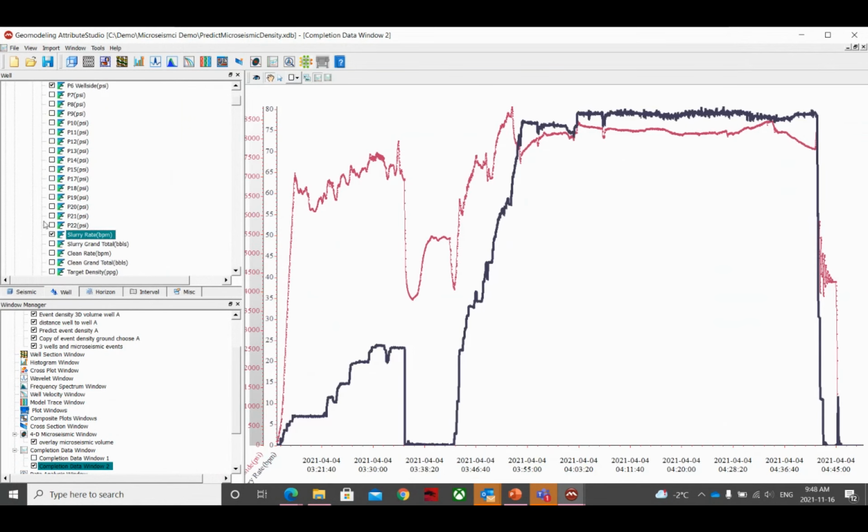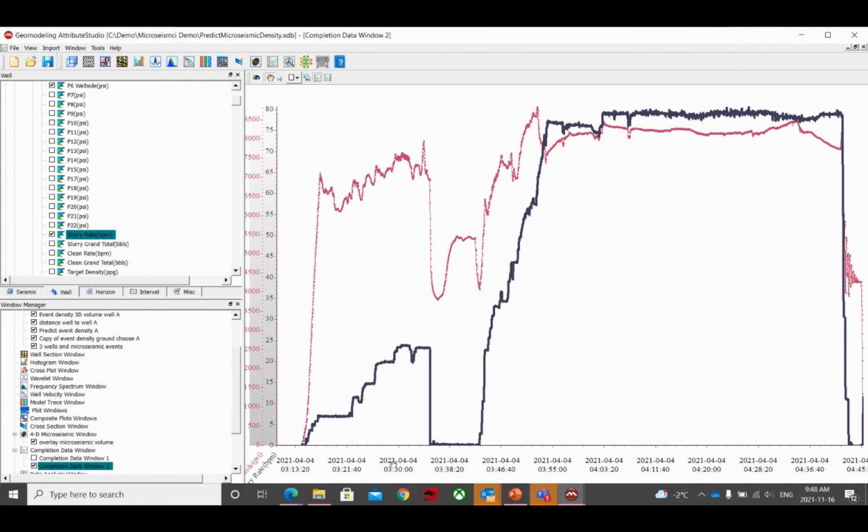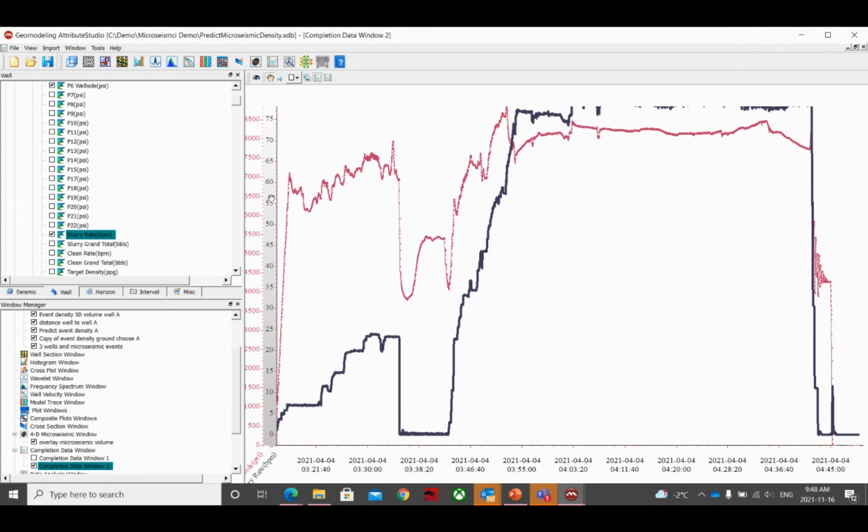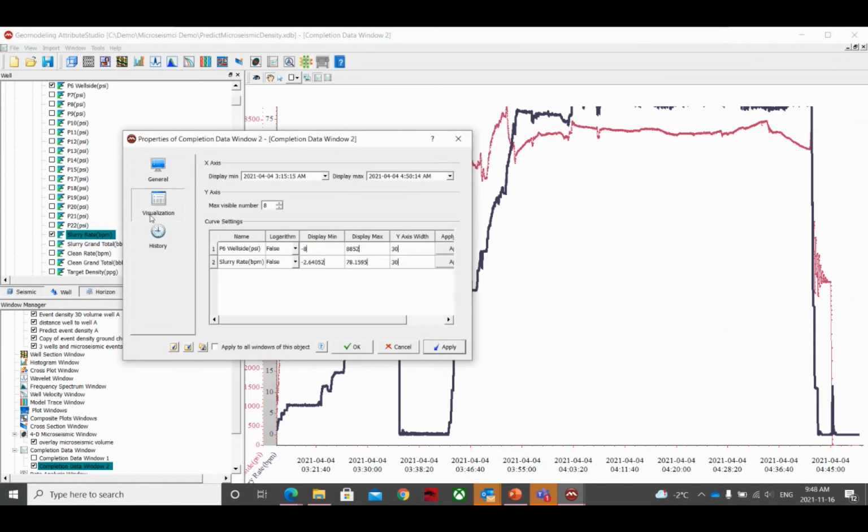You can select multiple completion data. And in this window, the x-axis indicates the time, while the y-axis indicates the completion data value. And you can manually adjust the axis range by dragging the x or y-axis. Or you can do it through the properties page. If you double click on the blank area, you can change the display min and max for x and y axis in the visualization.